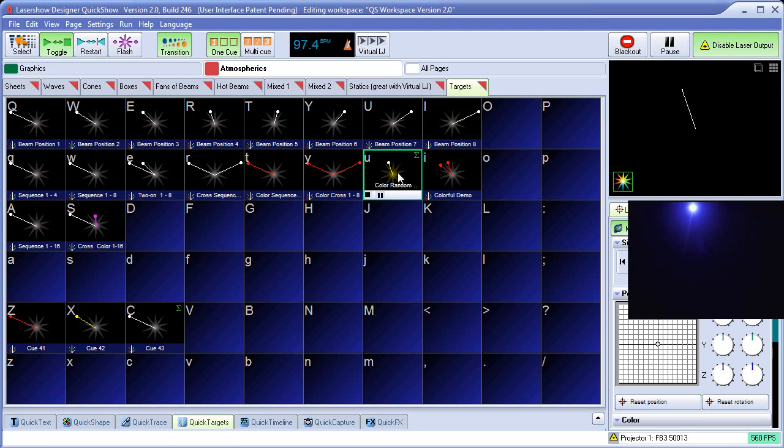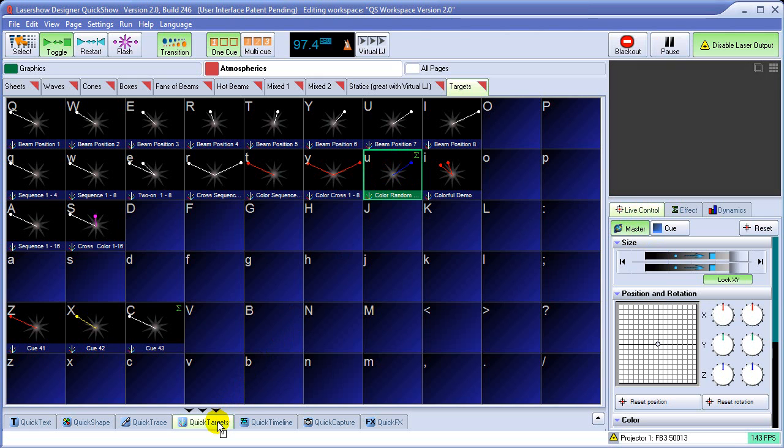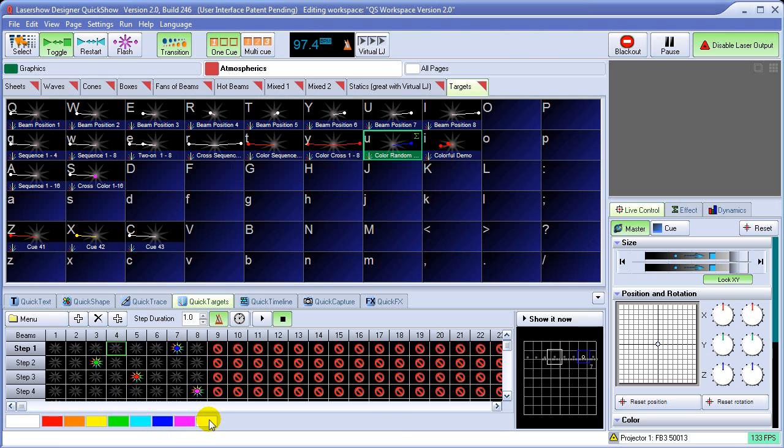And just like everything else in Quickshow, the way you edit these, if you don't like this color sequence, or if you want to add more beams to it, or have more of them on at the same time, all we need to do is drag and drop this down to the Quick Targets area, and you see the black flashing arrows. It means that this is the tool that should be used to edit this. So we'll just drop it on there, and it automatically loads this beam sequence into the Quick Targets sequencer.